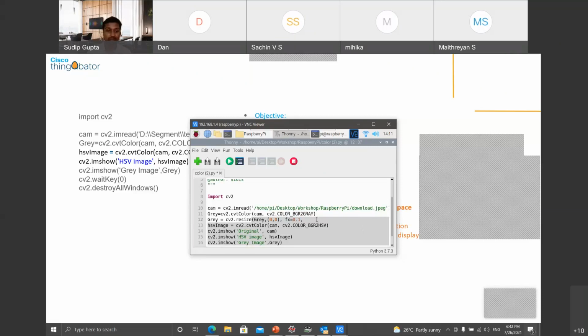So since we are over the network, the typing is a little slow from the Raspberry Pi to my computer. Okay, so please bear with me. We'll complete this. Okay, great. Similarly, let's try for HSV also.